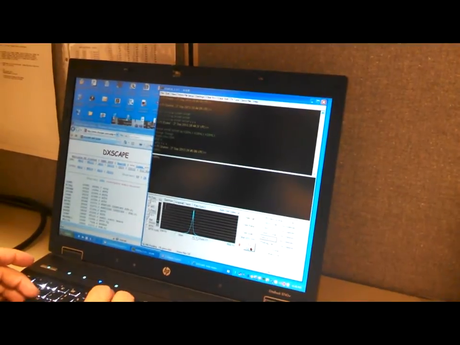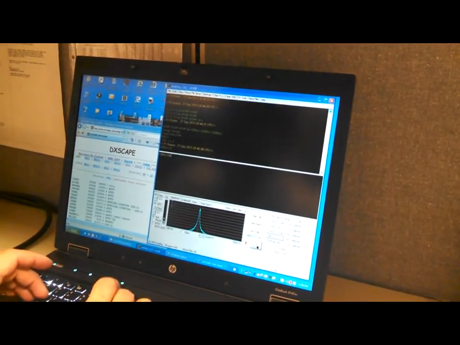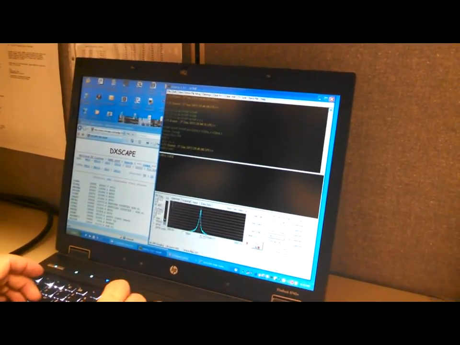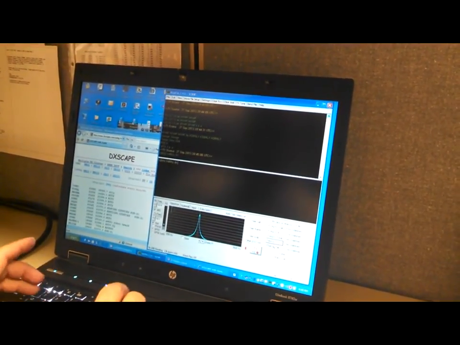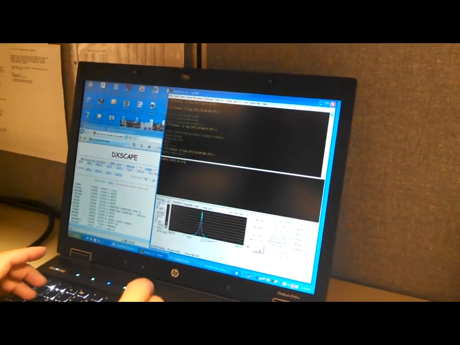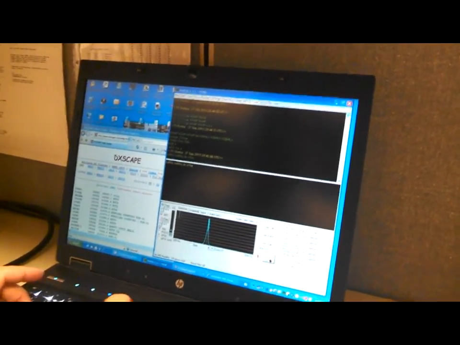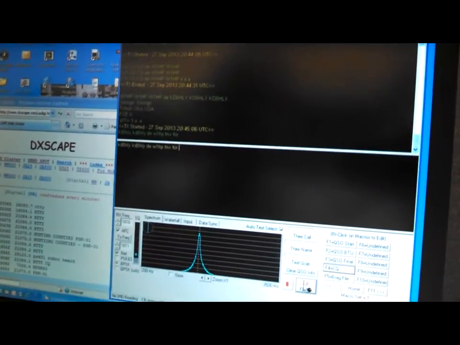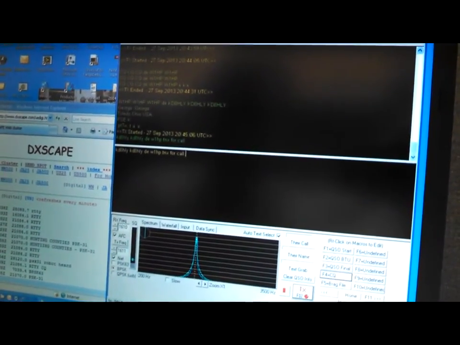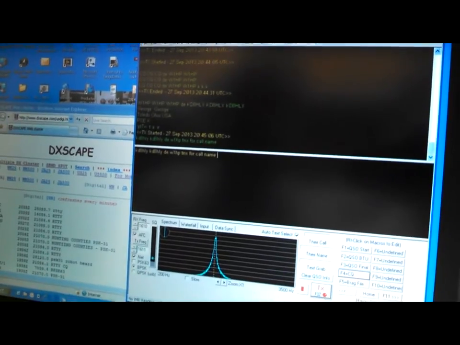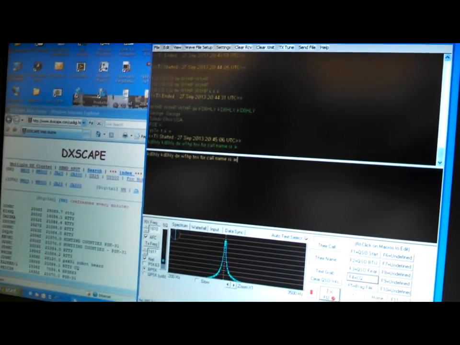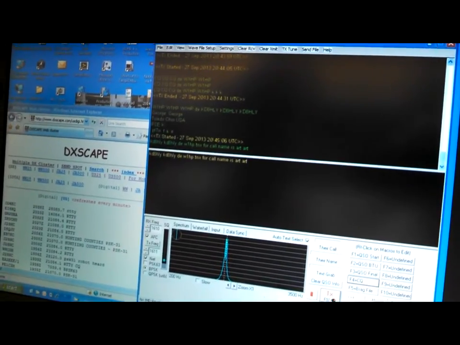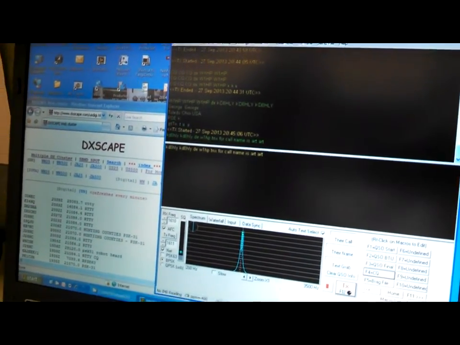KD8HLY. You'd probably be better at this than me. Check my power. Make sure it's not. It's 50. Yeah. HLY DE W1HP. And I'm going to say TNX. That's thanks for call. Name is Art. I'm just going to use lowercase. Art.